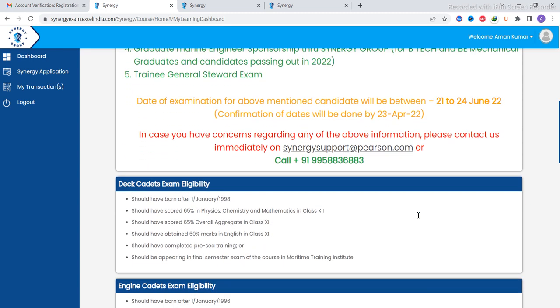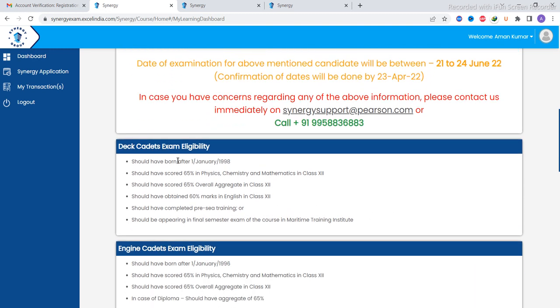Then let's see the eligibility criteria. So for deck cadets, the candidates should be born after 1st January 1998, should have scored 65% in physics, chemistry and math in class 12th, should have scored 65% overall aggregate in class 12th, then should have obtained 60% marks in English in class 12th, and have completed pre-sea training or be in the final semester exam.